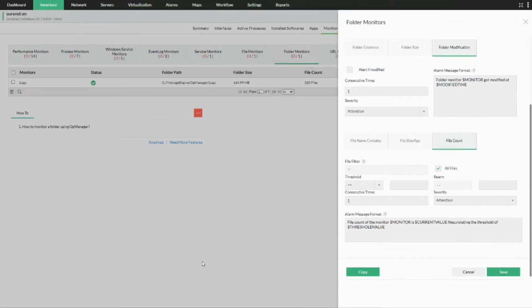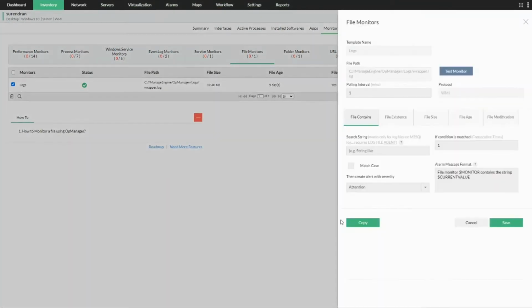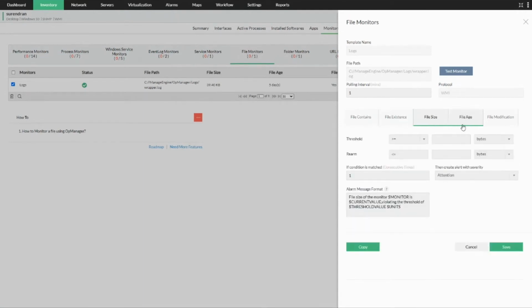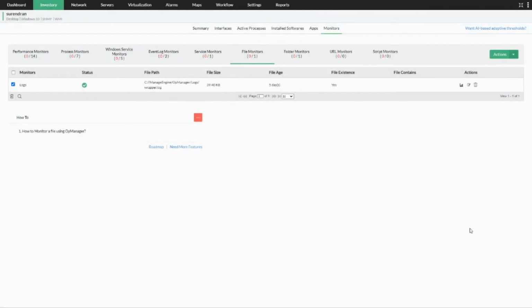And also, when we talk about file monitors, as we have seen, we can monitor whether a particular string is present in a particular file or not and get notified. And this is achieved by installing a log file agent on your end device. This log file agent helps us search the entire file for the respective string, and then lets us know whether that string is present or not. And likewise, I could get notified if the file is existing based on file size, age, and file modification as well.